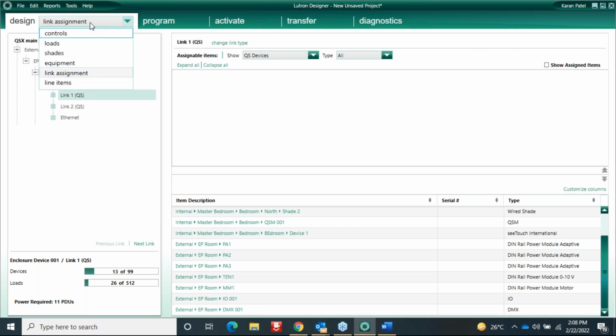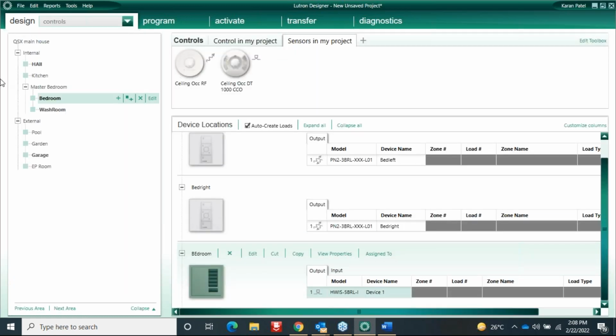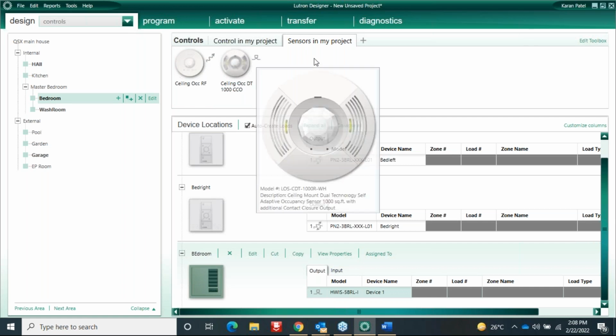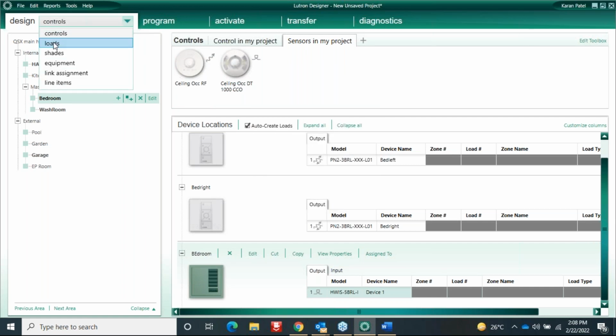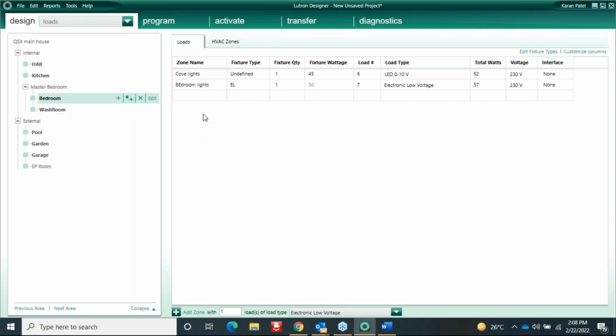So we started with a design, like we created a project. After creating the project, we did the area tree. Once the area tree was done, we added the control library by using this plus sign, and then we added all the control items in this. Then we went to loads, where we customized the columns as per our requirement, and then we added the zone names. We added the load types properly, and we also created a shortcut for the lamps, the fixture types.